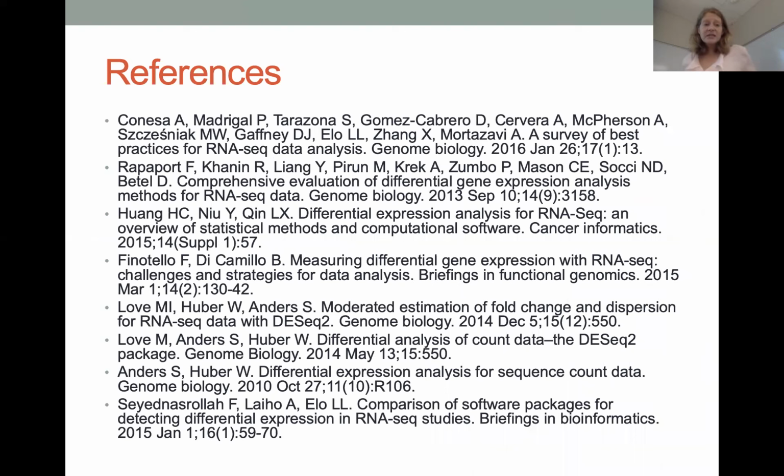Tons of references. Statistics is hard, but it's a really, really important part of this whole process. So my recommendation is to read up a lot on what you're trying to do, and make sure you're doing it right.